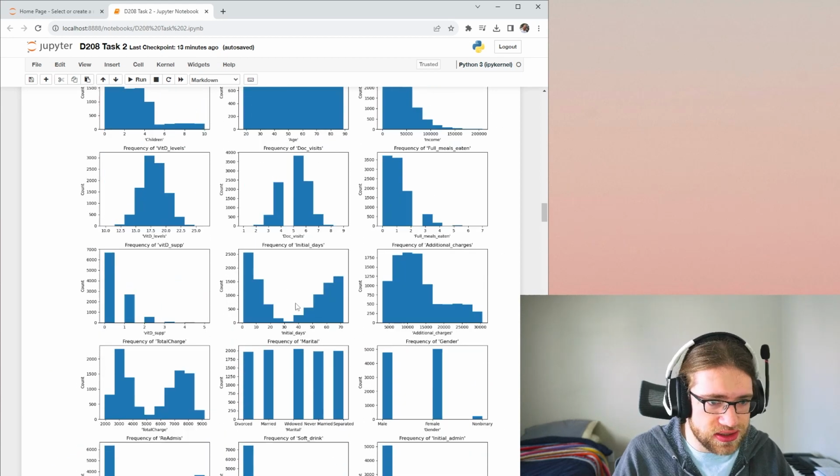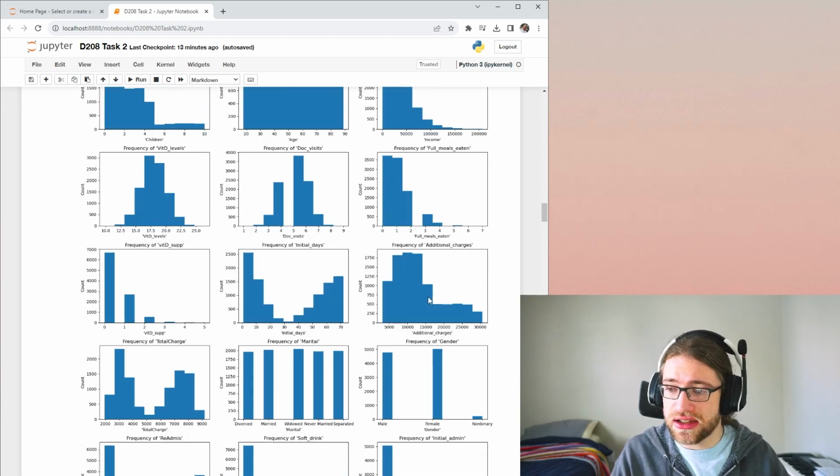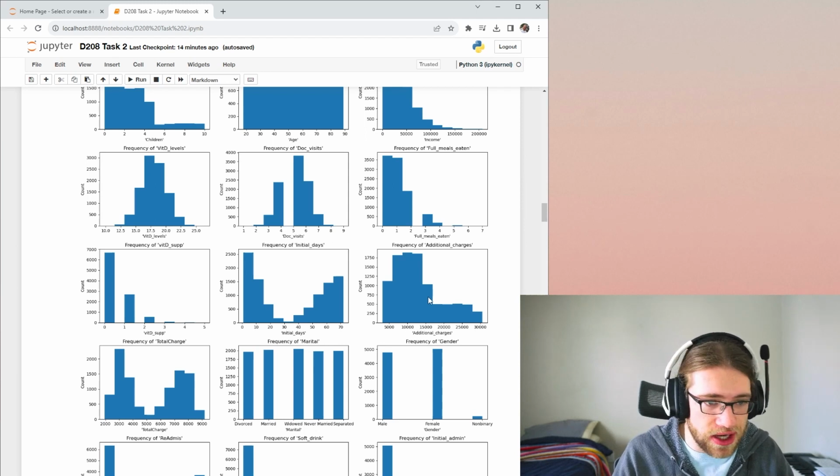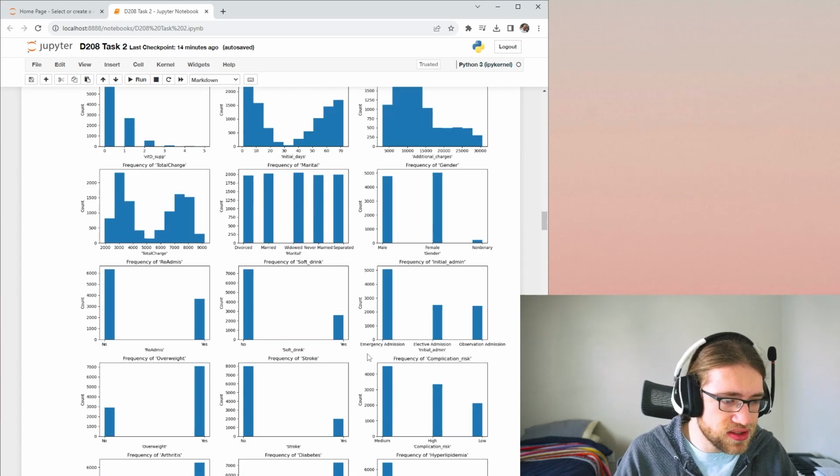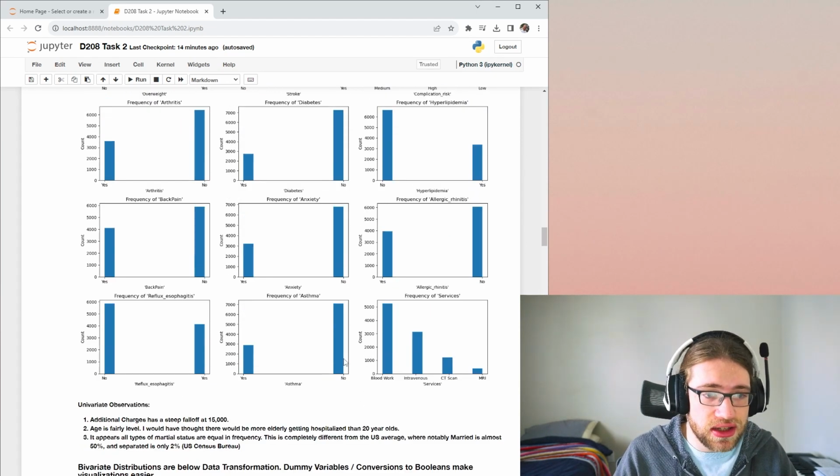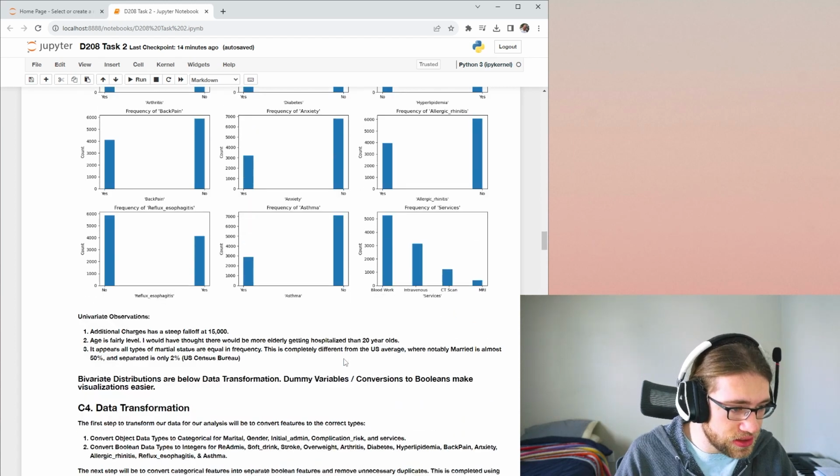And additional charges, it's just important to notice that it has a steep fall off after 15,000. So those are three observations I made when it came to the univariate independent variable visualizations.